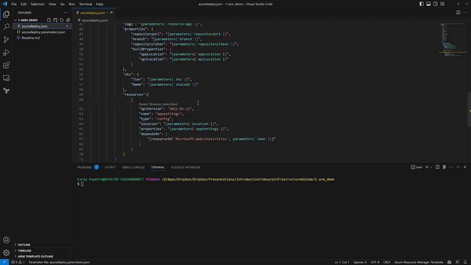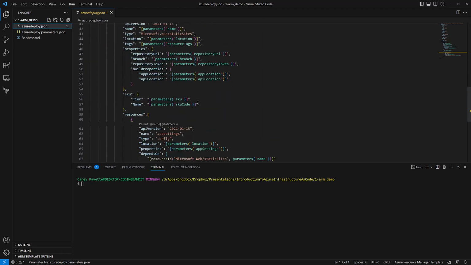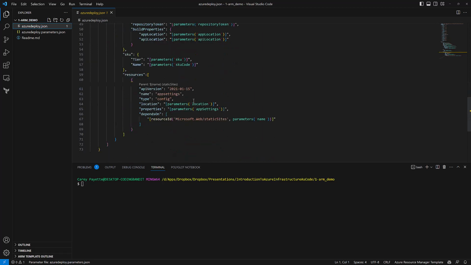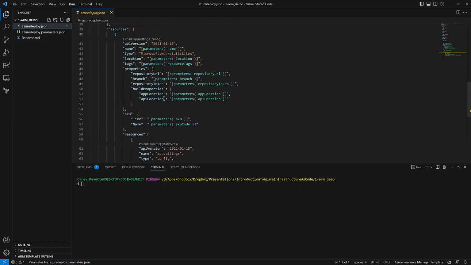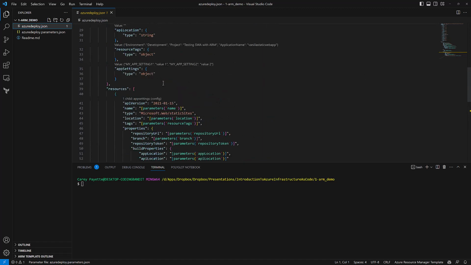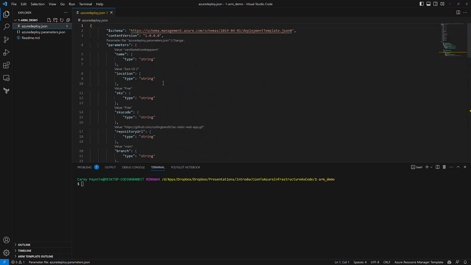So that is there as well. Inside of here, there's actually a child resource as well. The child resource here is the app settings. And I want to be able to add app settings to the deployment that's associated with my static site. And you can see that in order to accomplish this, I've created some parameters.